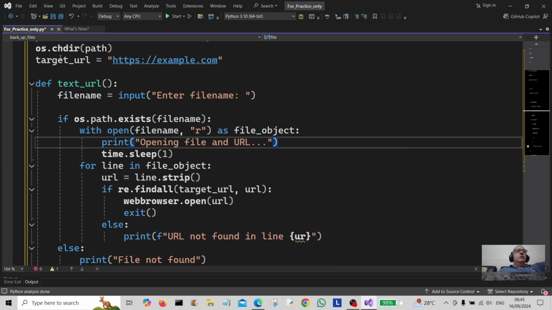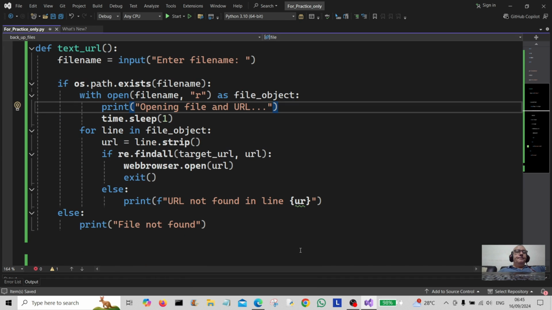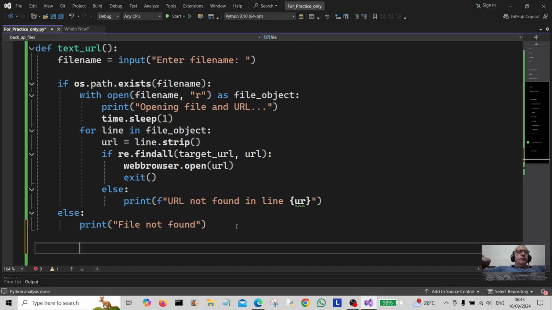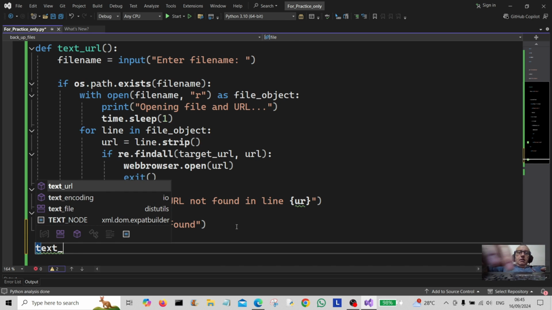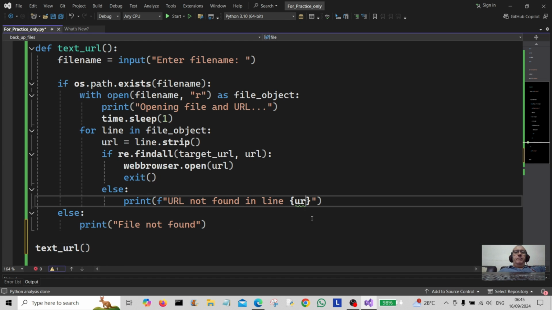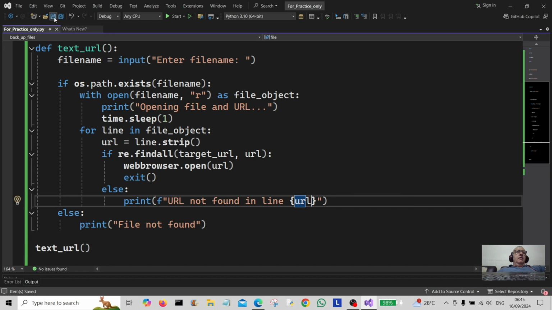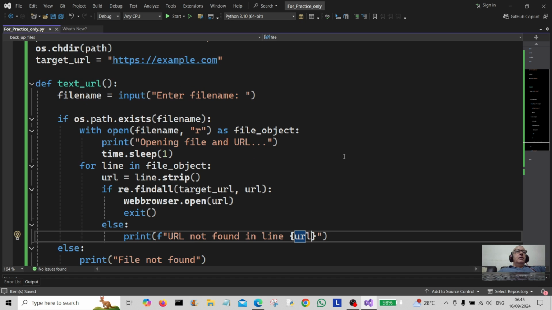Okay, so let's just save that. So if os.path.exists, the file name that we typed in, then we open it, or else if it doesn't, we print that the file hasn't been found. Okay, all we do now is call the program, which is going to be text URL, and oh, made a little mistake there. That's URL. Right, okay, looks good to go.